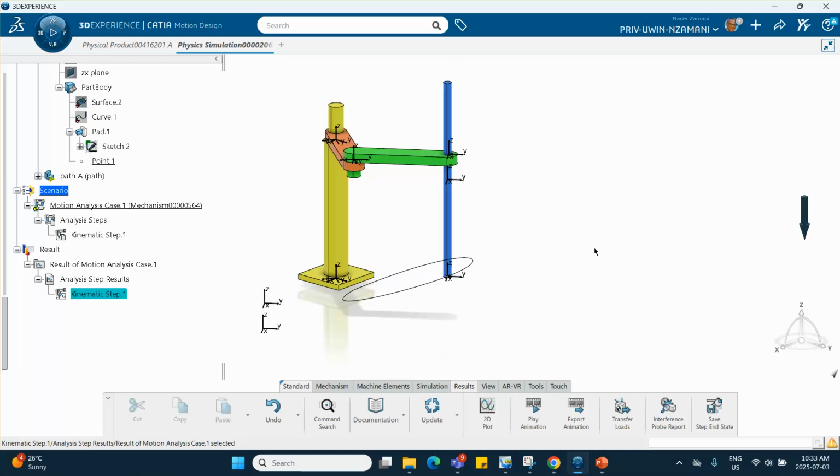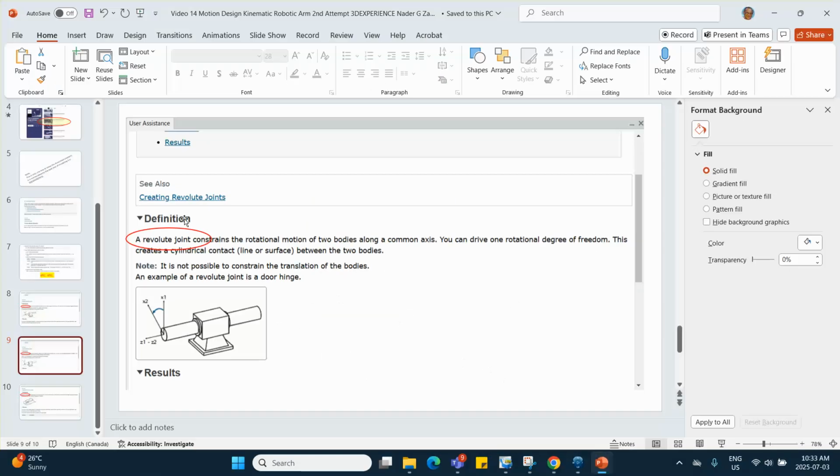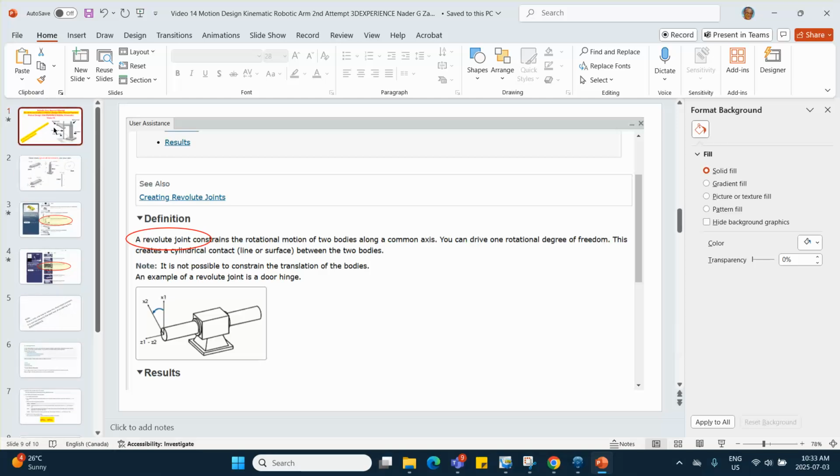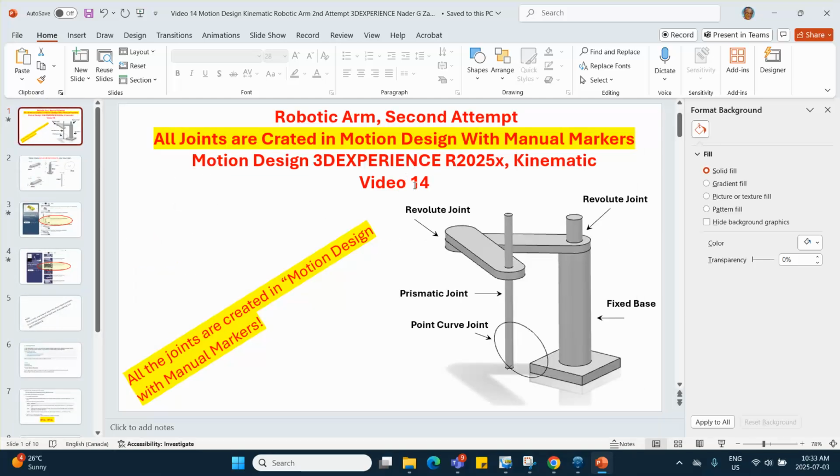Now, notice that what I did, contrary to tutorial 13, I created all the joints manually inside of the motion design. And that requires some additional fooling around with markers and things like that. I also created a marker that was not needed, and that's fine. So it happens.